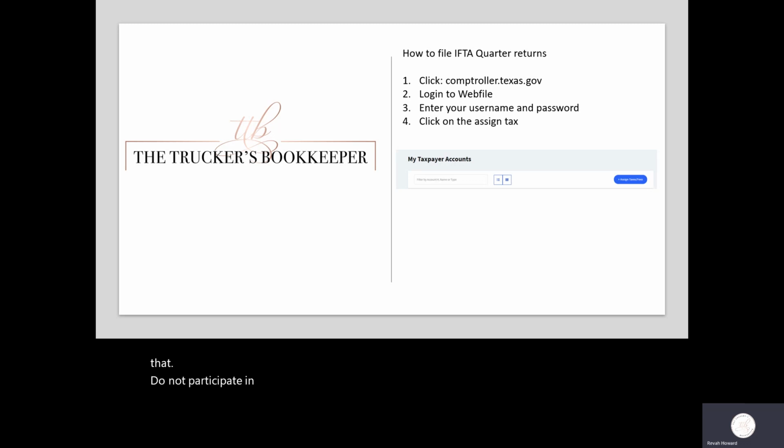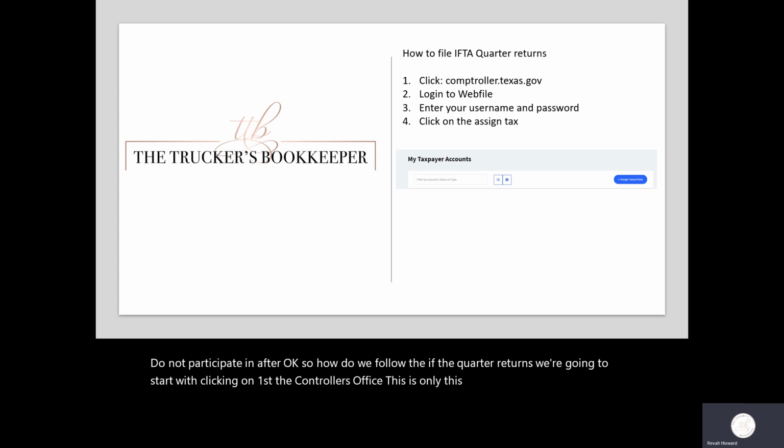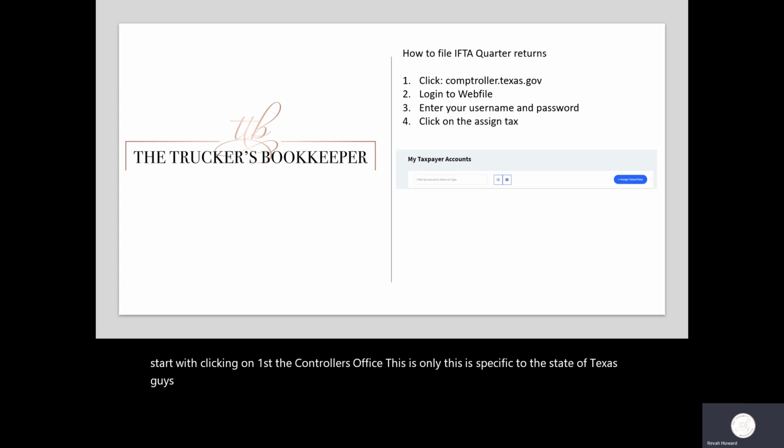Okay, so how do we file the IFTA quarterly returns? We're going to start with the Comptroller's Office. This is specific to the state of Texas, guys. How do we file the IFTA tax returns for the state of Texas?